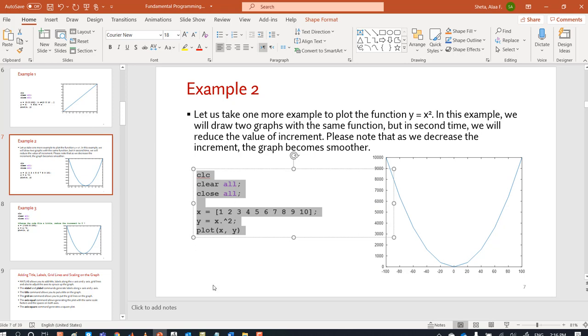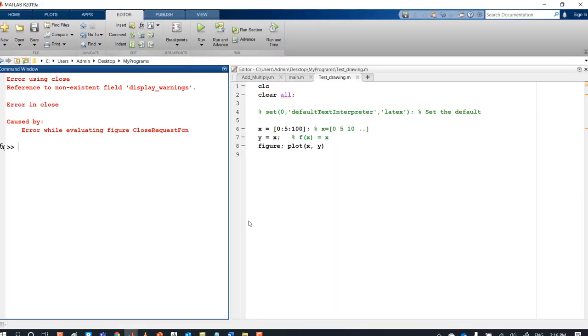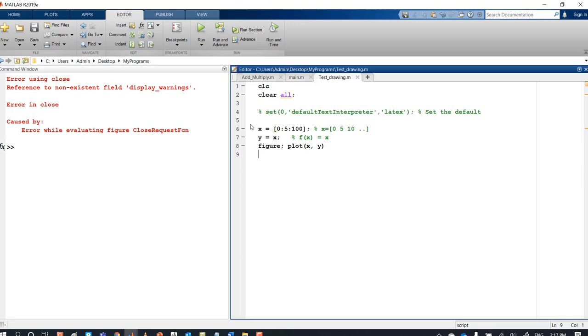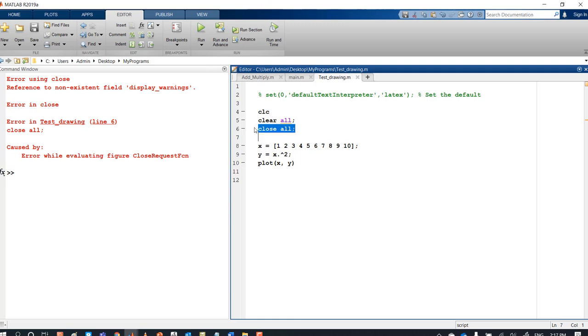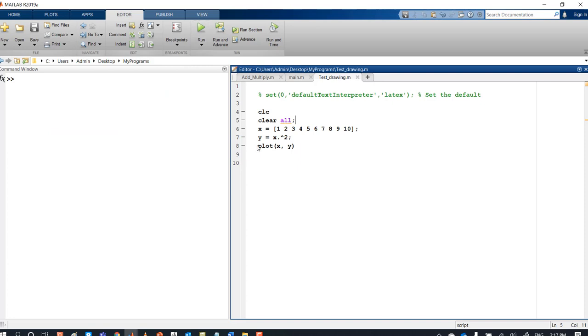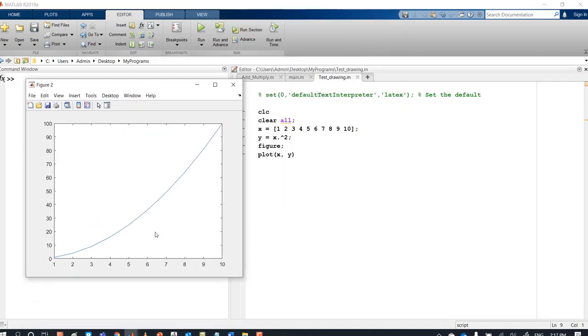Okay, so here I think this example should be part of part 2. Let me just do this. Okay, let me just do it here. We run this. Display warning. Yes, close all. There is a problem with the close all here. Now here you need to have figure. I just want to show you the difference when you make a plot like this.